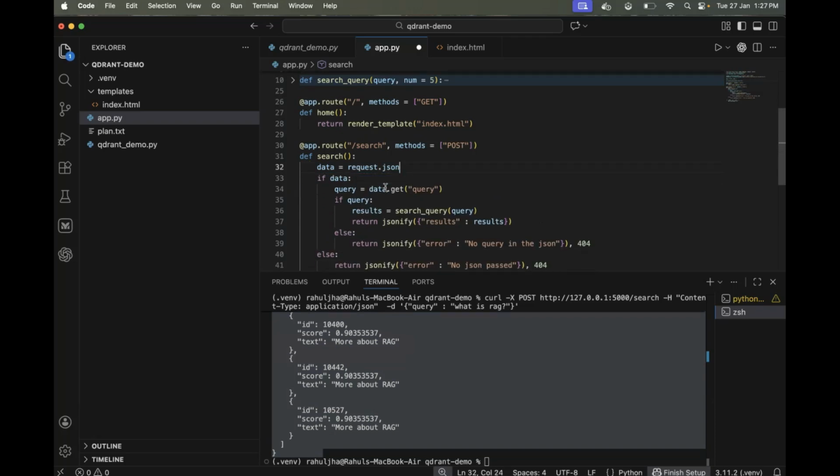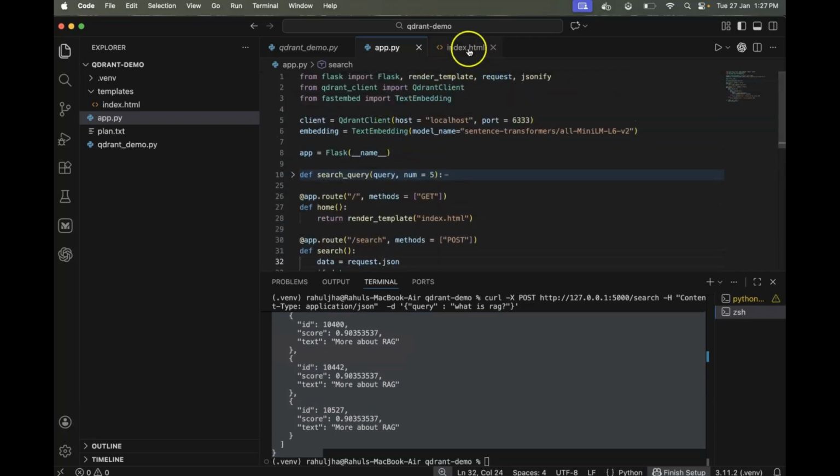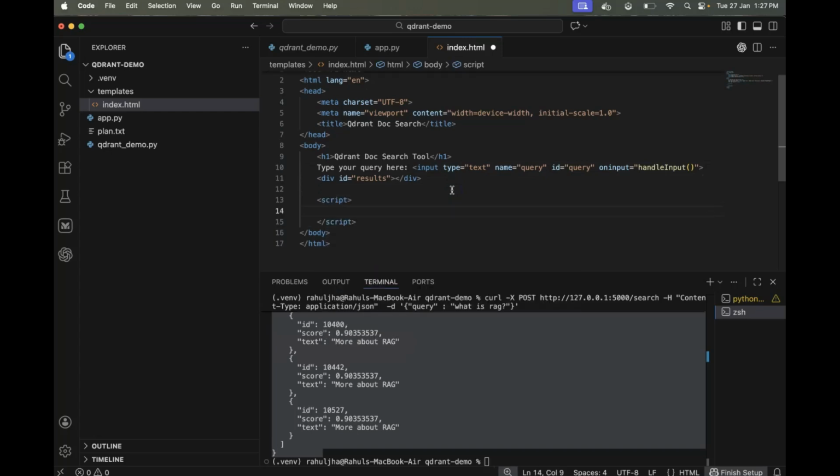So this API is working right. Okay, so how are we going to basically use this API in our front end? So in our front end, what we will do is, in this input, we will create a handler called onInput. And onInput will take a handle input function. This handle input we are going to define here. Okay, let's define a handle input function.